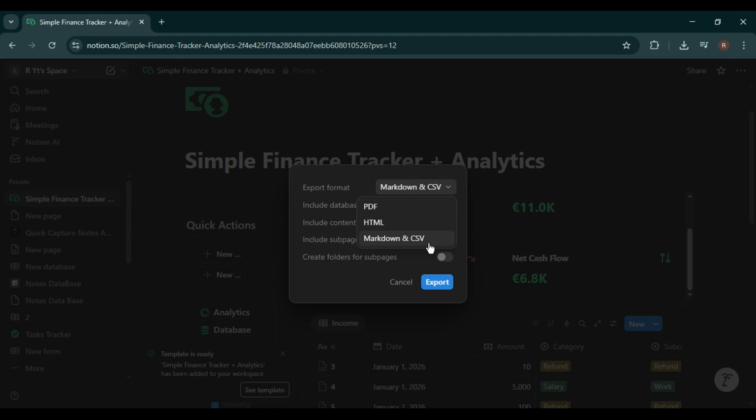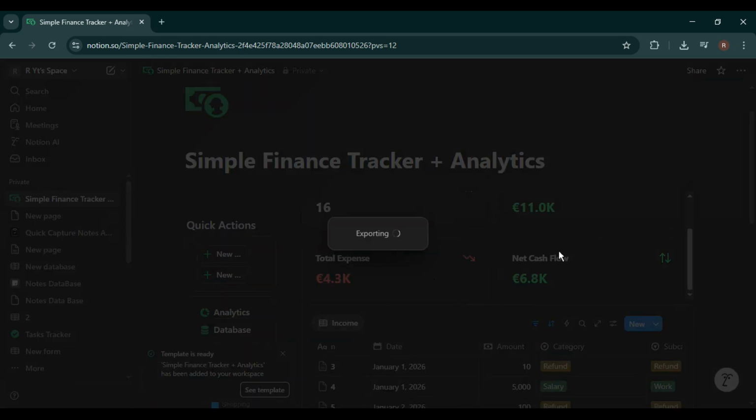After selecting your preferred format and settings, click the Export button. Notion will then prepare your file. Depending on the size of the page or how many subpages are included, this may take a few seconds or a little longer. Once the export is ready, the file will automatically download to your computer. Save this file in a secure location, such as a cloud drive or an external hard drive, so you always have access to your backup when you need it.